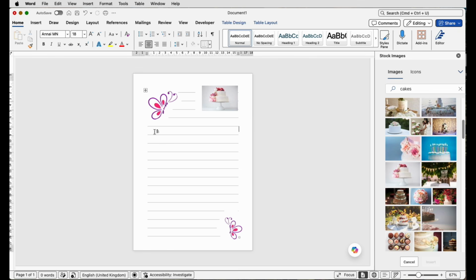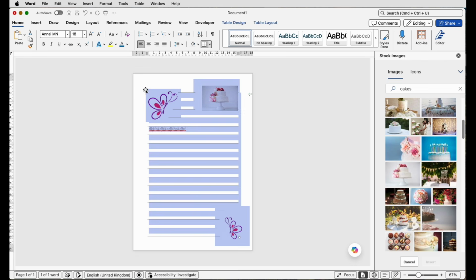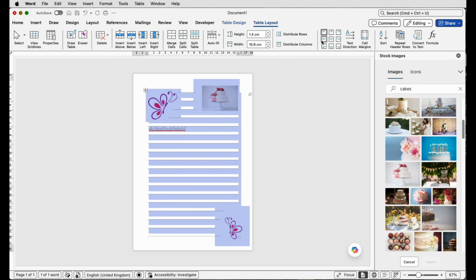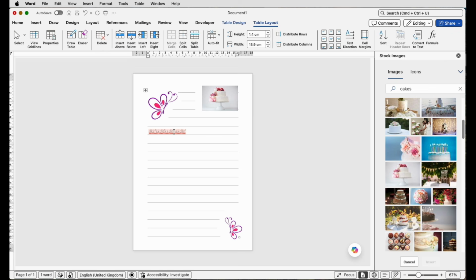Now, if you want to be able to type into this table, at the moment my text is at the top here. If I select the table, go up to Table Layout and go to this section here, which will actually show you where your text will lie. So for example, if you want it at the bottom in the middle, I would say bottom left. You can see now where your text will be on that line.